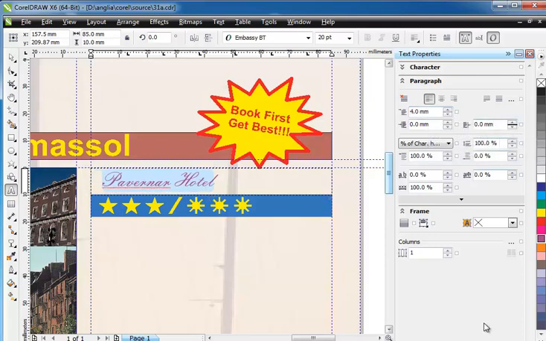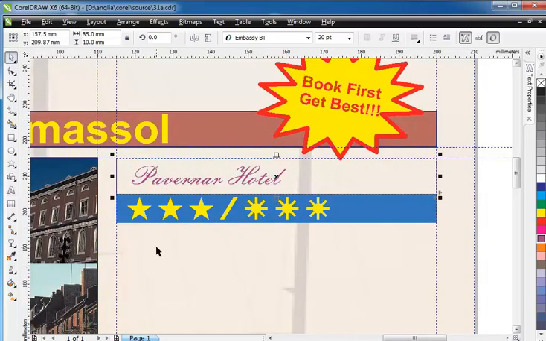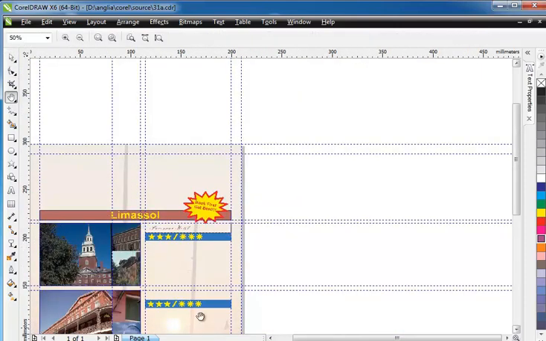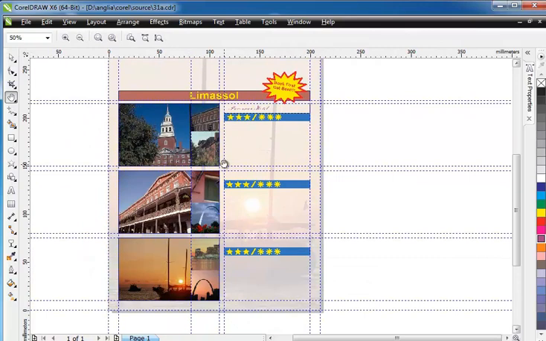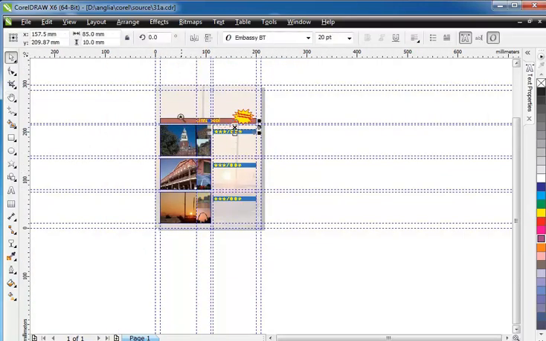Minimize the text properties docker. Now switch to the pick tool. Press F3 to zoom out. Press H to switch to pan tool and move the visible area of our document. Press space to switch back to the pick tool.